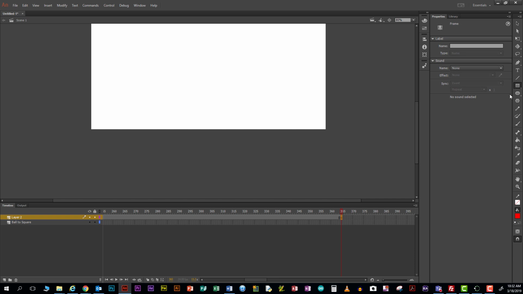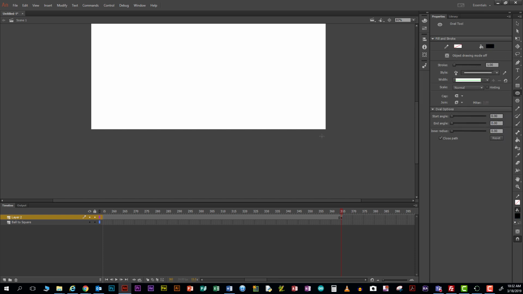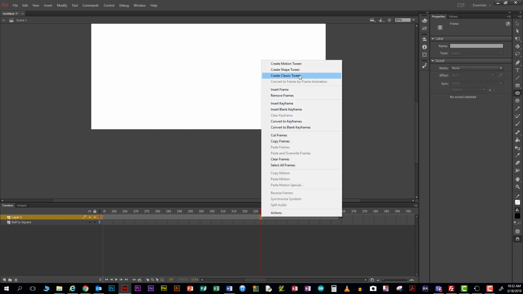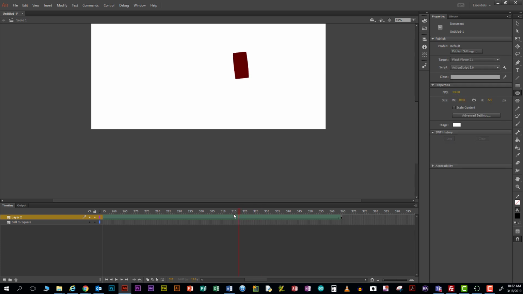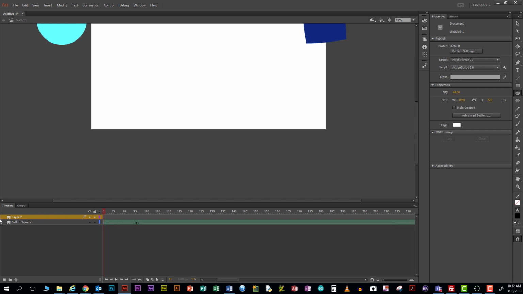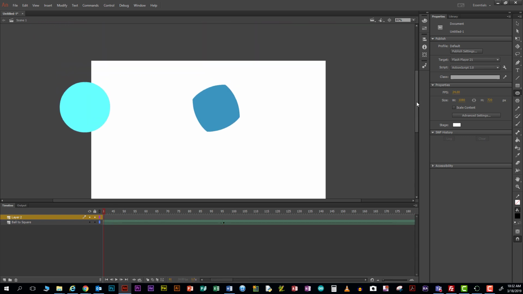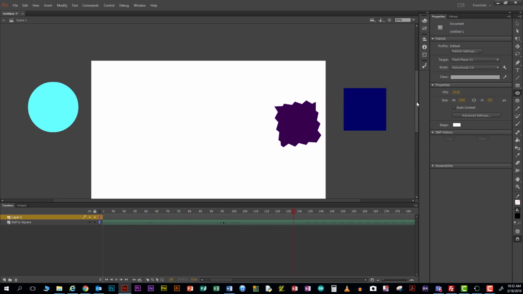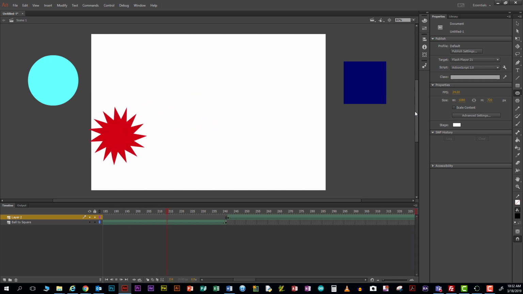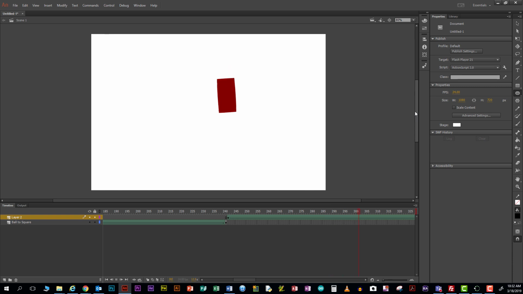Okay. Let's make that go into a black little dot. Click opposite mouse key, create a shape tween. Okay, now let's see what it looks like. Enter, plays it. Okay, this one here is red rectangle to black dot.